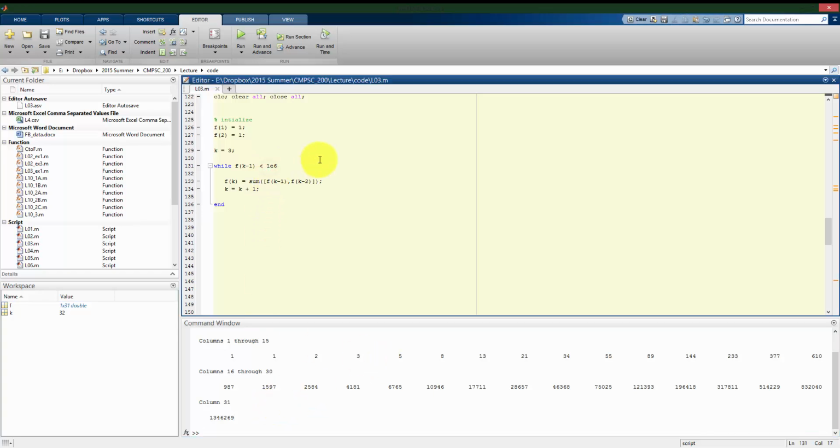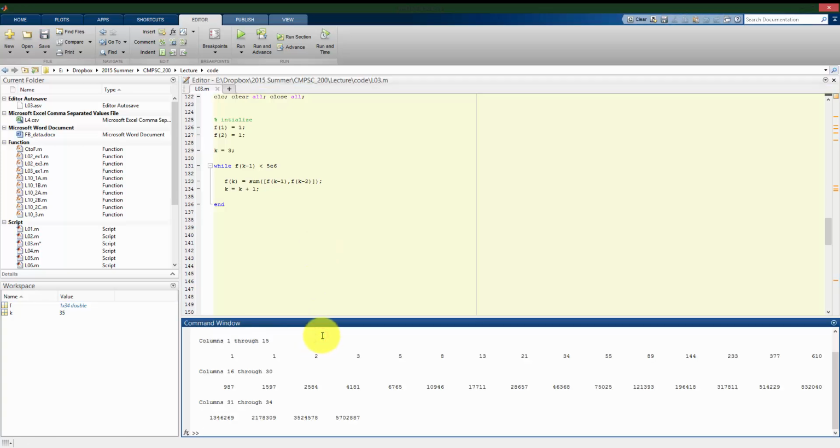So if I change this test condition here, let's say I want to find it until it's, I'll do 5 million, and we run this, we see that we get 34 elements in our Fibonacci sequence. Right? So again, 1, 1, 2, etc. Up to now 5.7 million is our last entry. Because remember, what it's doing is testing that the second to last entry is less than 5 million.